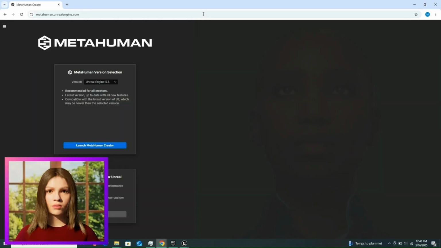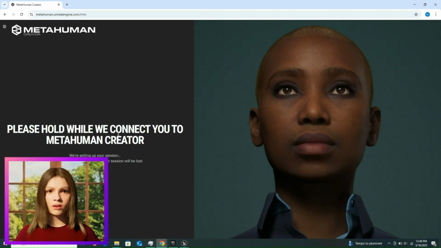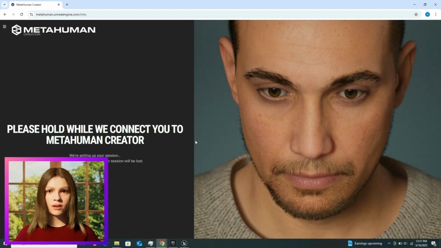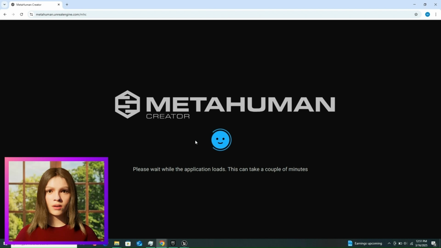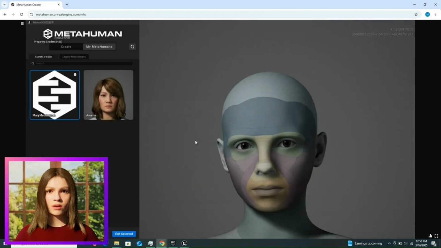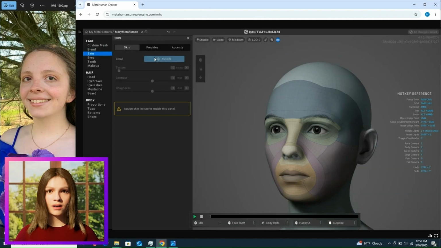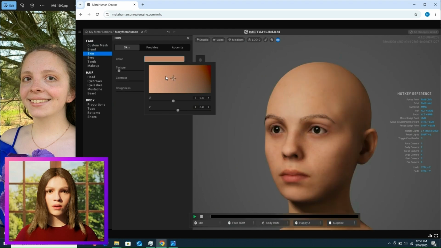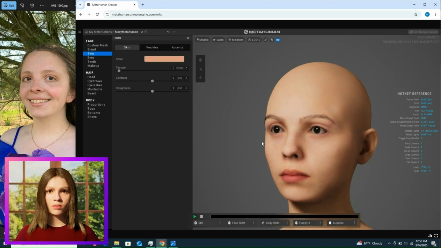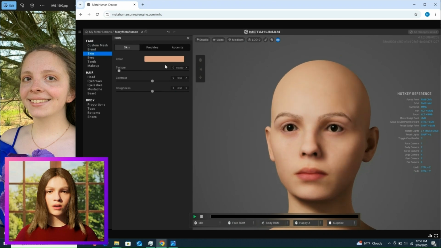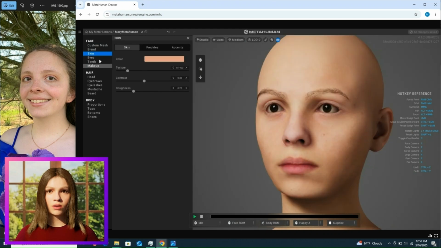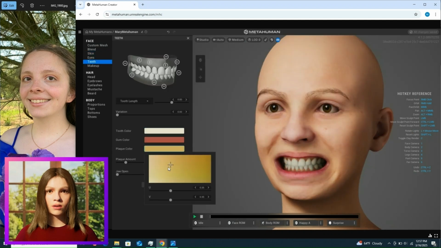With my base MetaHuman ready, I moved into MetaHuman Creator to refine and customize the details. I started by fine-tuning my facial features, adjusting the shape of my nose, cheekbones, jawline, and lips to better match my real appearance. While MetaHuman doesn't provide an exact one-to-one replication, its powerful customization tools allowed me to get as close as possible.